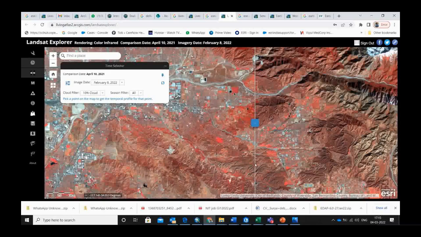Just concentrate on this particular place. There was water earlier, now there is no water. Suppose there is a flood on one date and not on the other, and you want to compare how much area is flooded. You can finalize these two dates here, then go to the Explorer and download if you do not have the access.